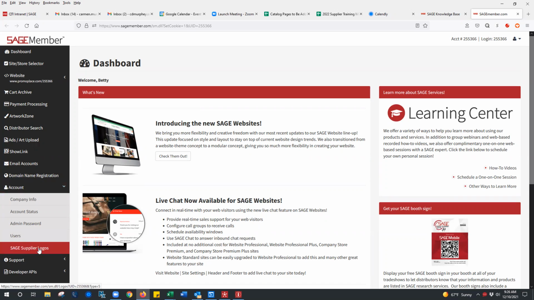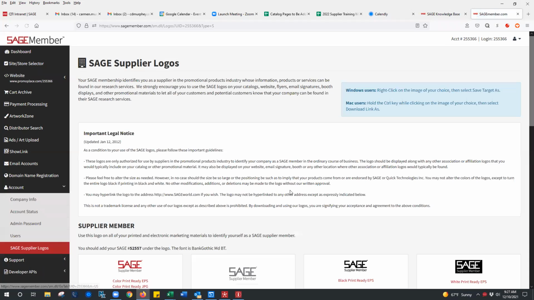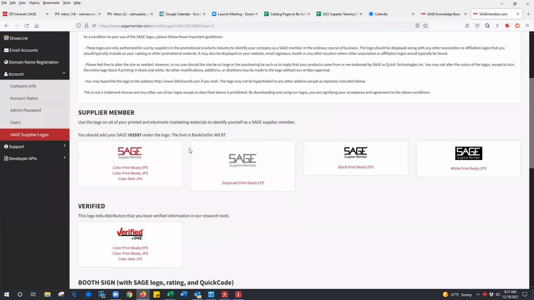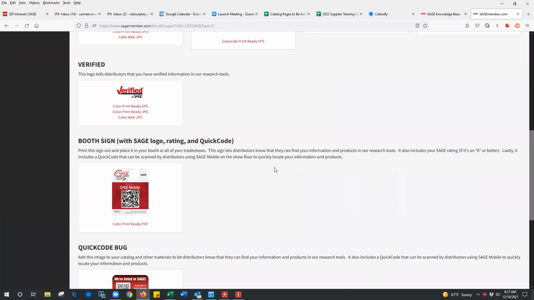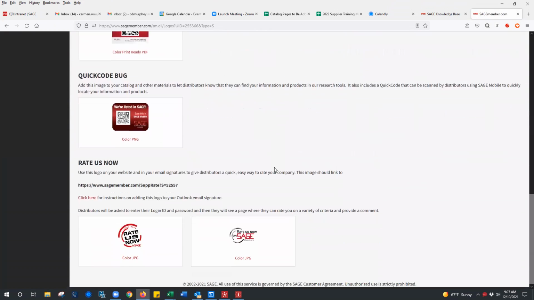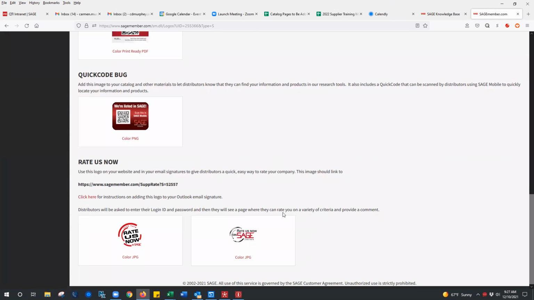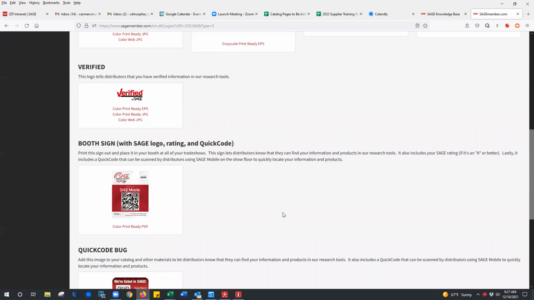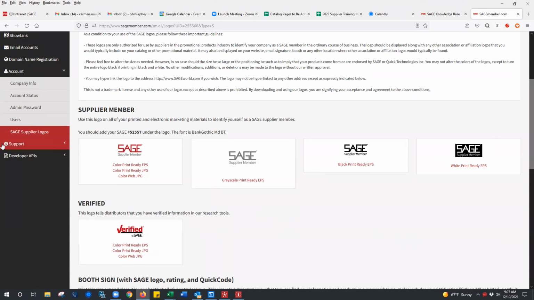This is also where you can access all the Sage logos. So if you want to add a member logo to your website or any published materials, also the ratings logo is right here, which I'll again send you more information in an email. So you do have access to these logos here.